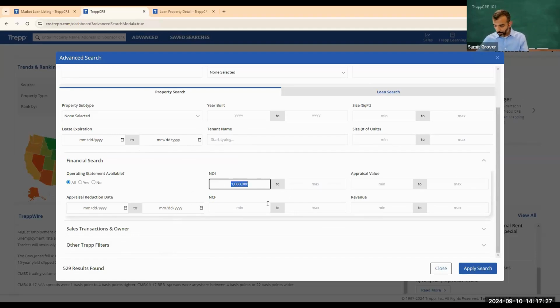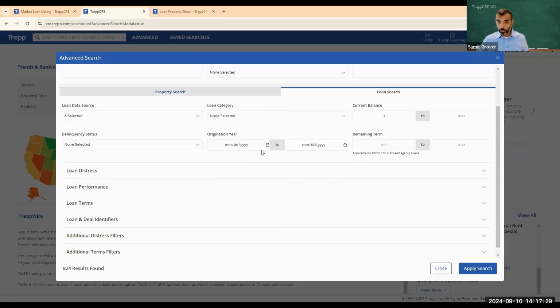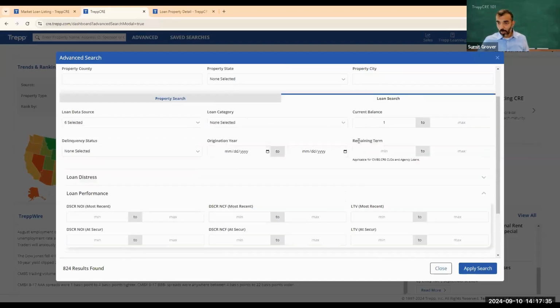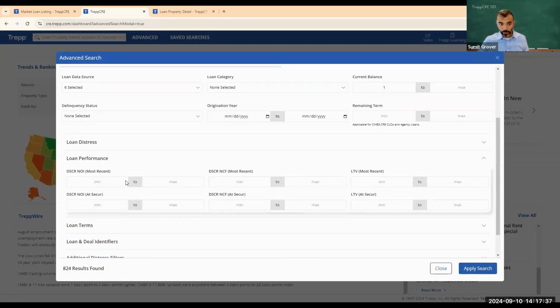That'll be one frame. Under loan search, we have debt service coverage by NOI. So you can say, I want to search for all office loans in New York that have debt service coverage, as of now, let's say below 1.25. I can put a max of 1.25, and that gives me 160 loans where the debt service coverage is 1.25 or below.